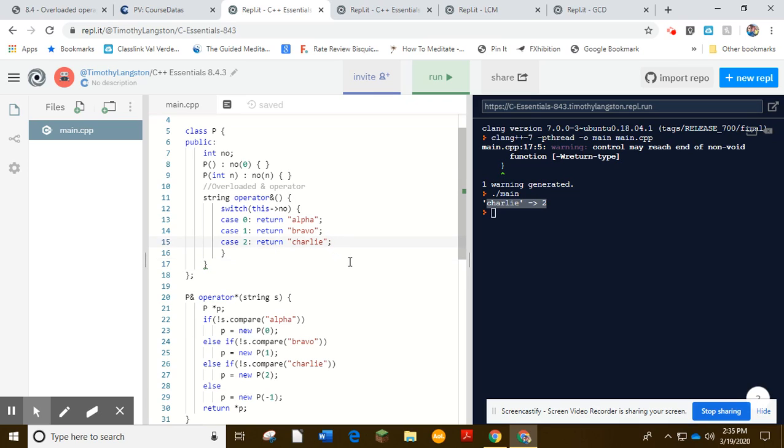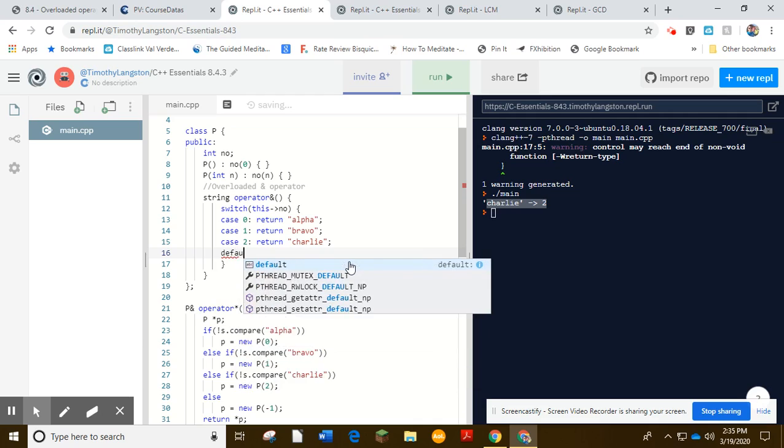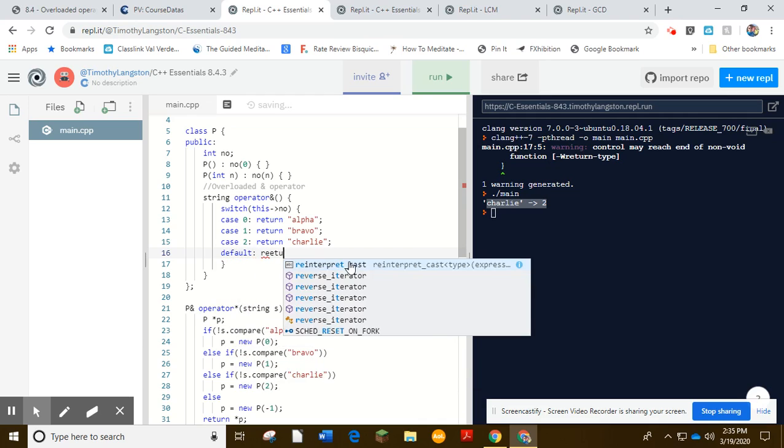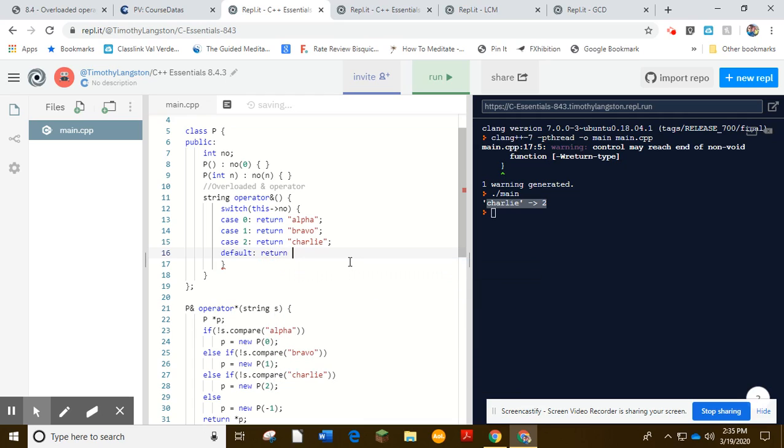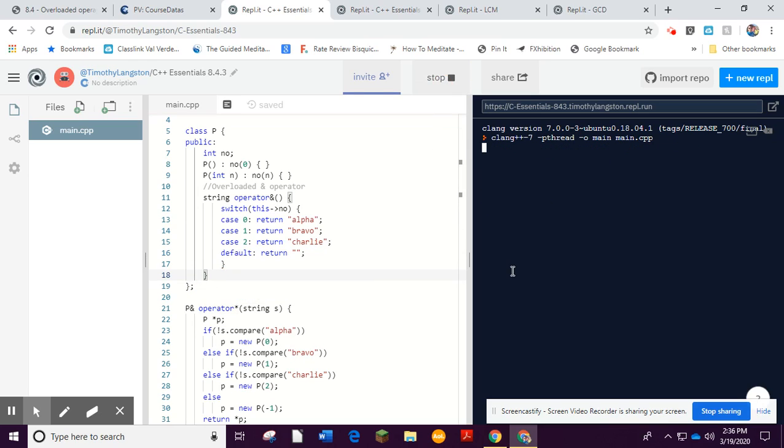Okay, so I could say default, return nothing. And that should be okay. So it was basically just complaining: if I had a 0, 1, 2, what if I had a 3? Or what if it was any number aside from 0, 1, 2? And notice that the complaint went away. So when I run it, boom, bada bing, no warning. So you guys good with that?